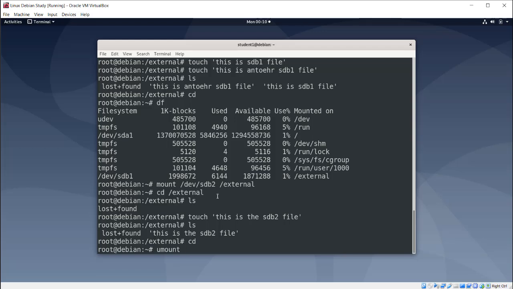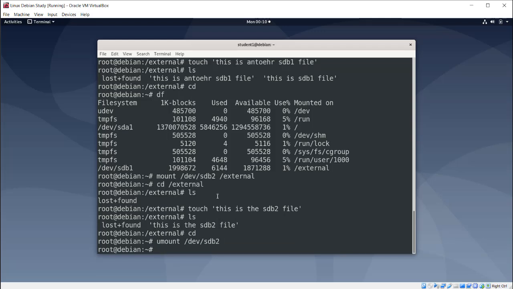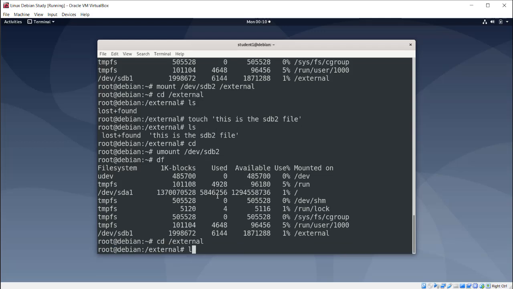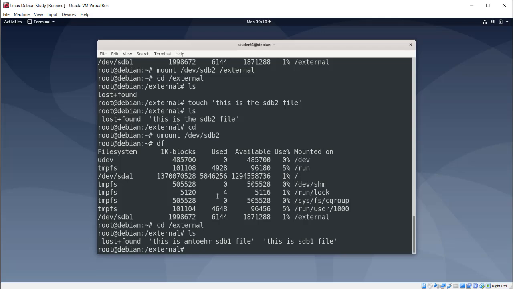And so we'll say umount /dev/sdb2, and we'll do a df. We'll see that sdb1 is mounted on /external, and we cd to /external, do a listing, and the files are still there. They're still okay. It in essence just puts an overlay on top of that mount.